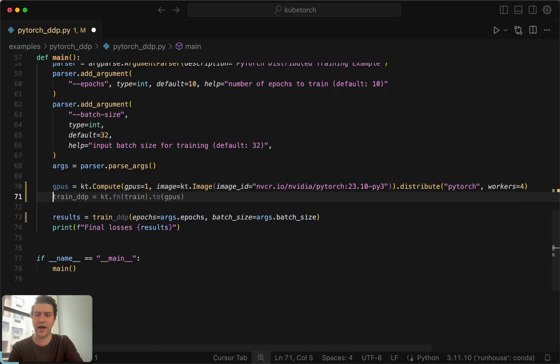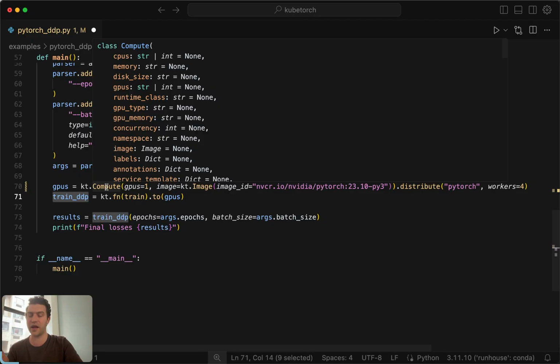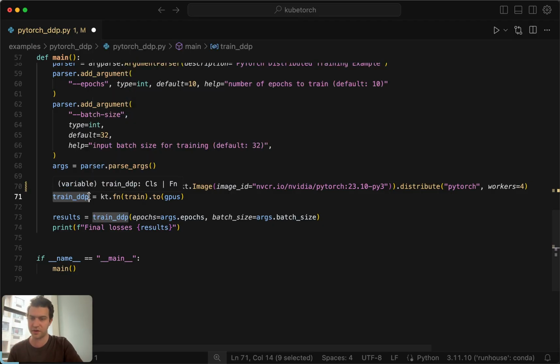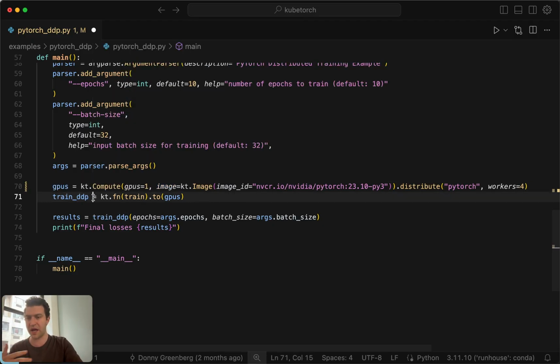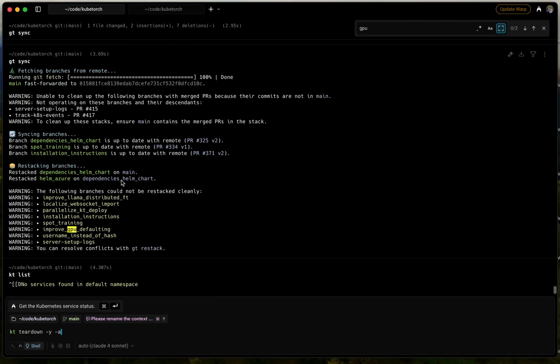And so now I just take my train function and I call .to, this is the part that's inspired by PyTorch, my compute, and this will deploy it to Kubernetes on the fly. And what I get back is a callable that looks exactly like my original train function, meaning it takes the same inputs and returns the same outputs, and it will stream back logs and propagate exceptions, but it's actually RPCing my request over to my distributed replicas on the cluster. So now when I modify my training script to use this new function and I call it, it's calling directly in Kubernetes. So let's see what that looks like.